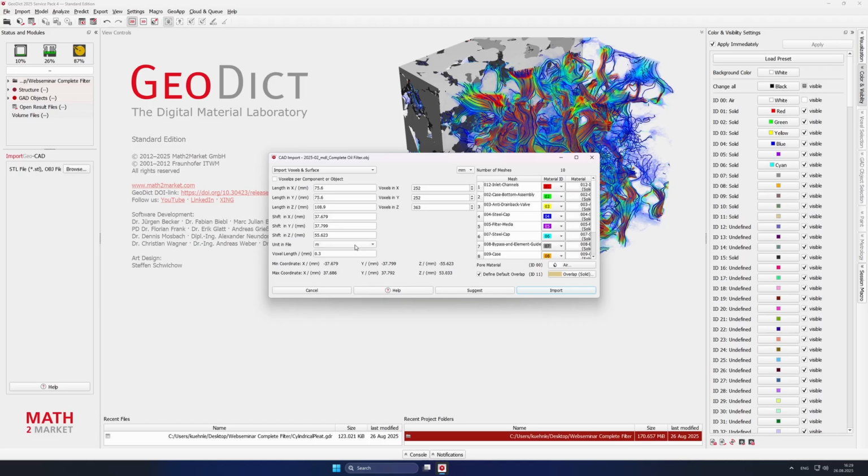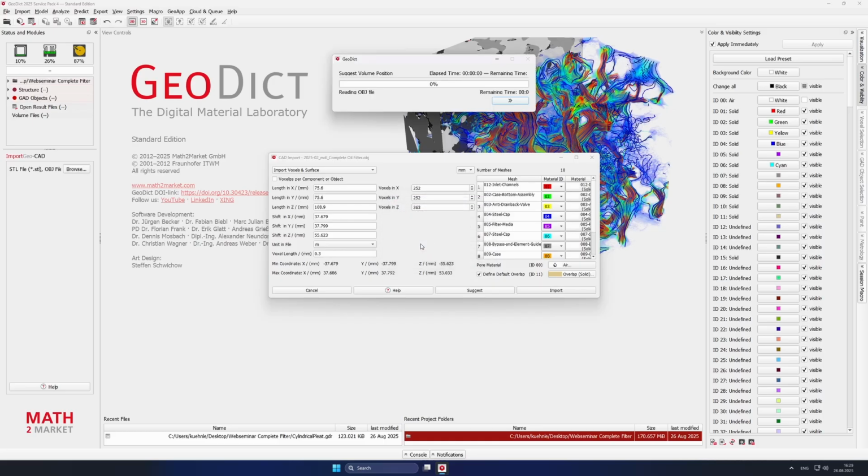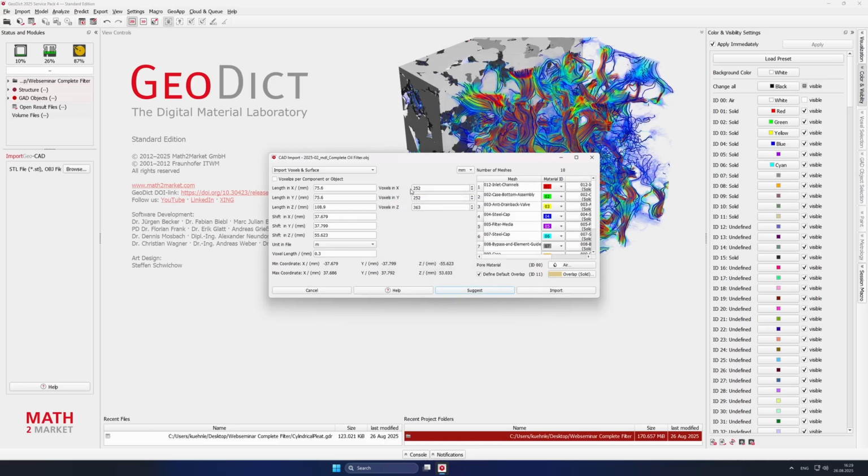In this case, for this file, it's meter, and we then suggest either the voxel count or the voxel length in GeoDict directly. In this case, it's useful for showcasing to use 300 micrometer as a voxel length, and then you can see GeoDict suggest how many voxels there are in X, Y, and Z direction. You can also see that we have all the material IDs over there.